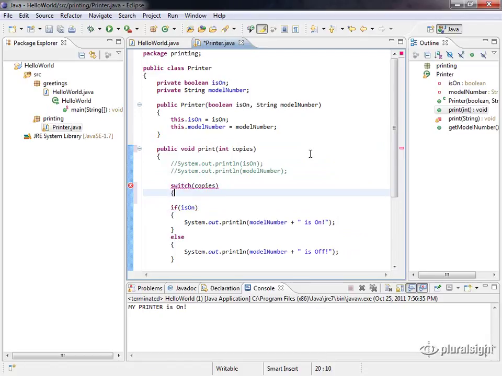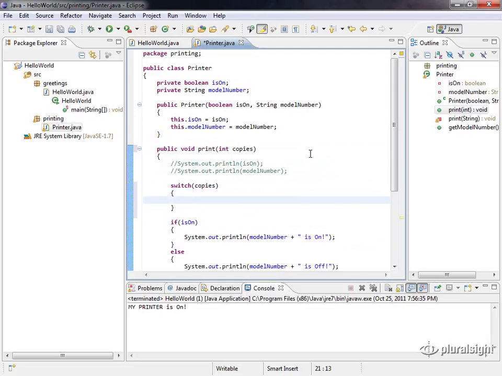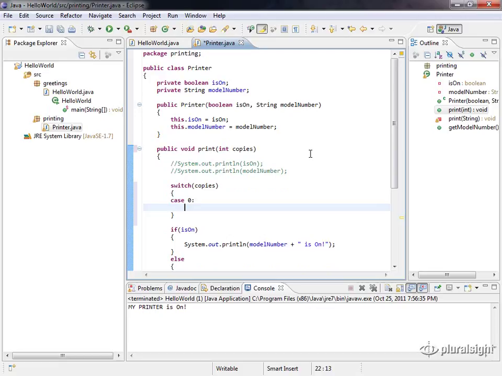We want to switch on the number of copies, and then inside of our block, we're going to provide cases for the different cases that could exist. So case of 0, we can do something. And for each one of these case statements, we need to provide a way to get out of this, either to return or break, so that we don't fall through. Because if we have a case 0 and a case 1 here, and our number of copies that comes in is 0, it's going to execute the code after case 0, and then it's going to go right on to case 1. It basically falls through in Java.